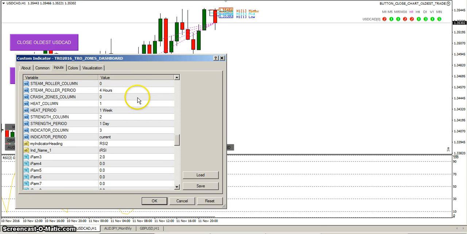Crash zones, that's from the Mighty One. Using the weekly zones, using the range, creates a bunch of zones where price is likely to wind up.